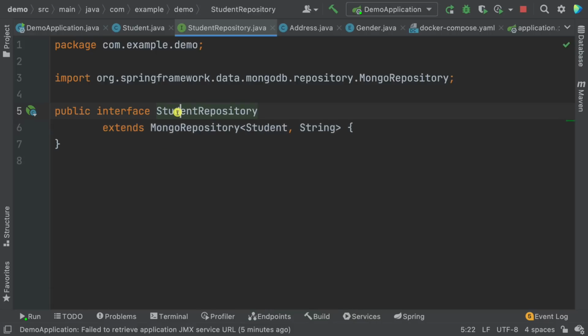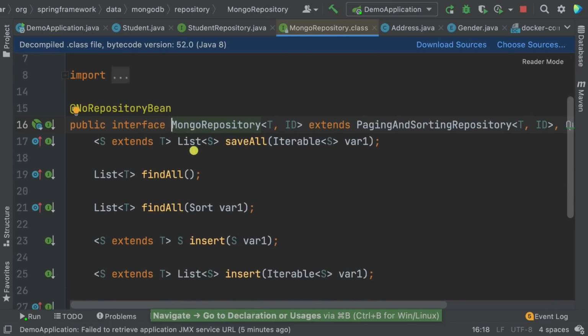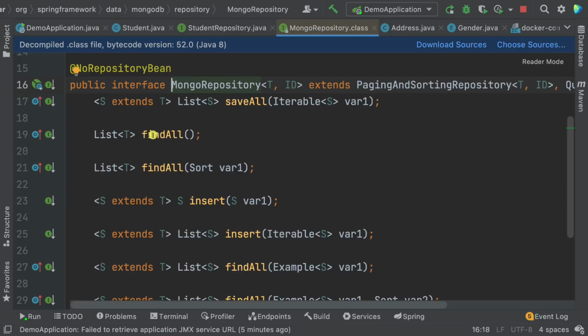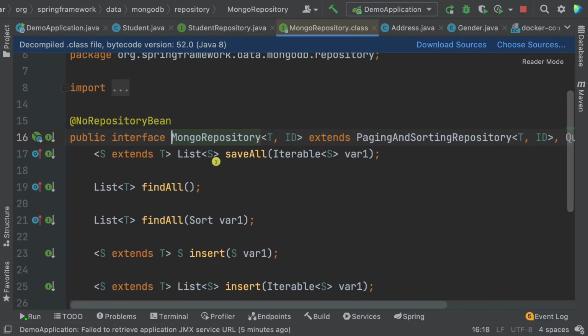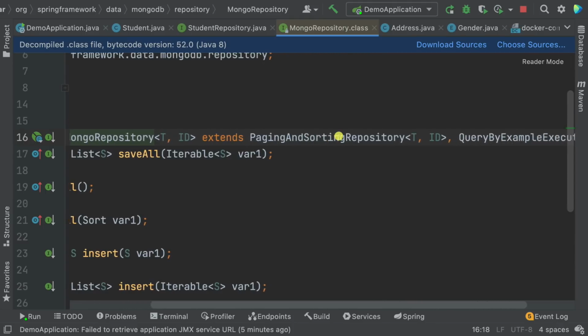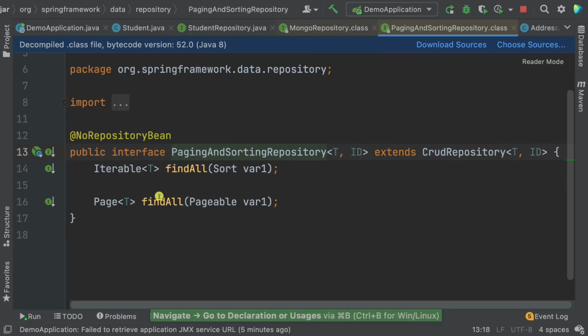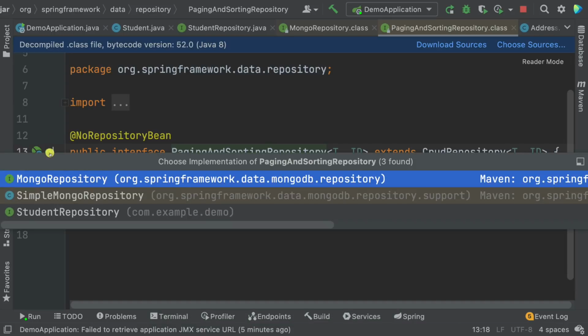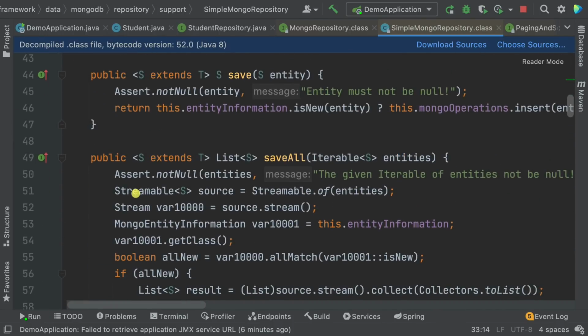Now, this interface now extends MongoRepository. So if I open up MongoRepository, you'll see that it has all of these methods which are given to you. So find all with a sort, insert, also save all, and basically this actually in here extends paging and sorting. And if I click on paging and sorting, you can see that it has the find all and find. But more important here, if I go back, you can see all the implementations, right? So this is MongoRepository, and MongoRepository has the single MongoRepository in here, and you can see all of the methods.